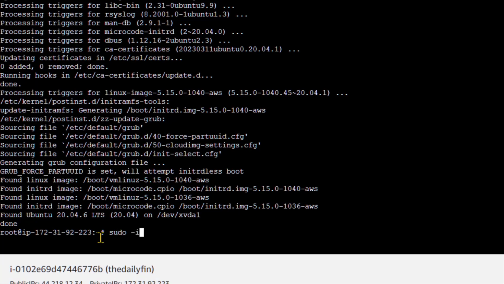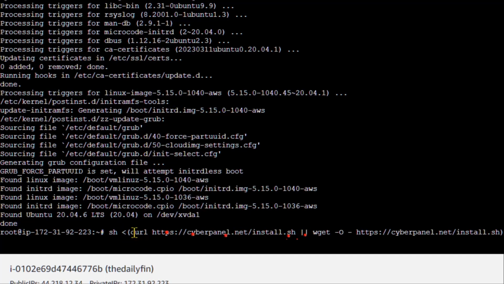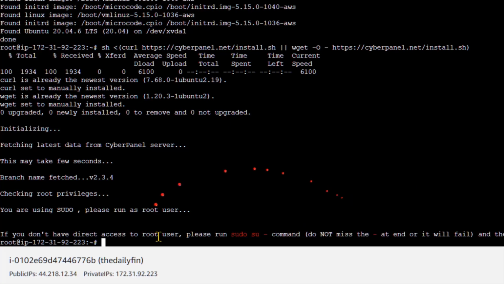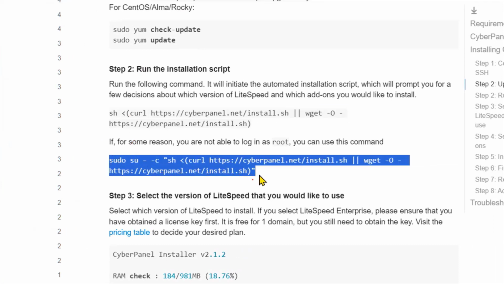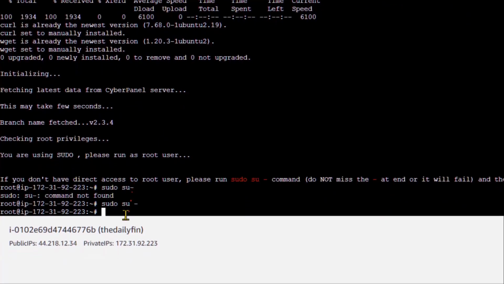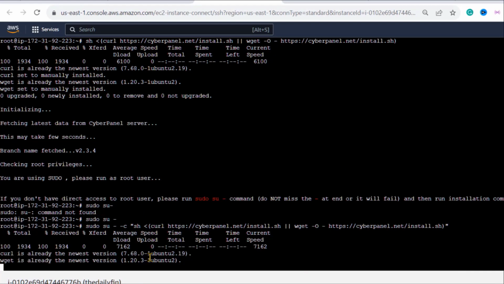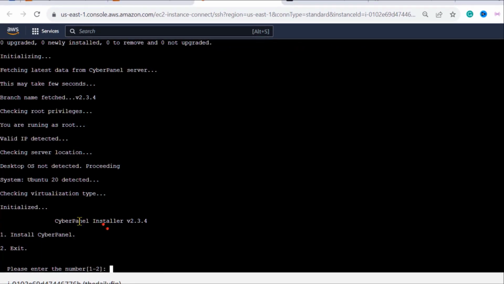Type sudo -i, but I have already logged in as the root user. Then paste this command line. Okay, then hit enter. Oops, I am facing this error. So don't worry, we will use the second command. Just go back to your Cyberpanel documentation and copy this code from here and again paste it over here and hit enter. And as you can see, we have successfully got the Cyberpanel installation option.